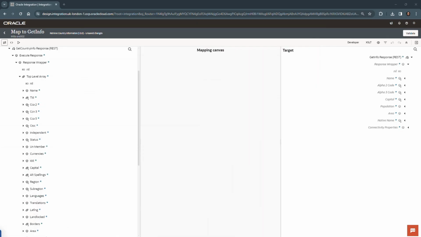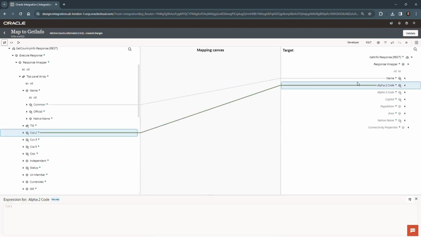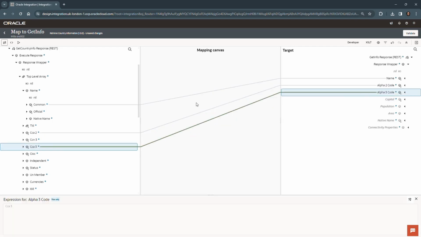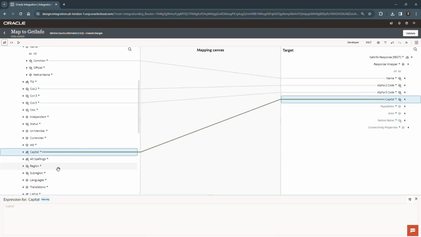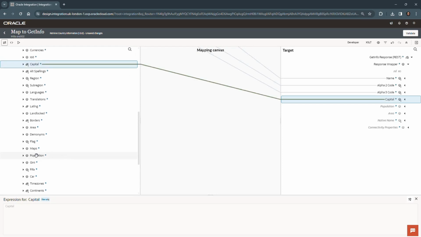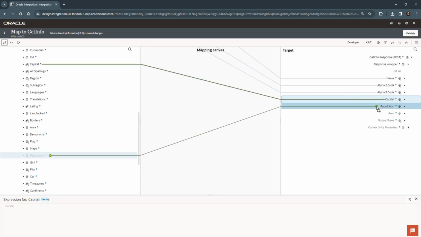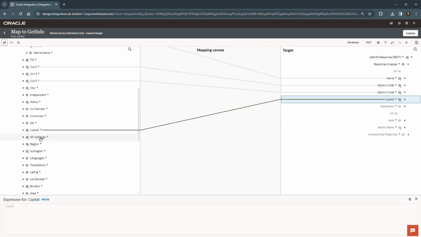I'm going to follow these instructions explicitly, and looking for name common is what moves over to name. It says the CCA2 maps to this alpha 2 code, CCA3 to the alpha 3 code, capital maps to capital, and population, if I can find it. There it is. Maps to population. And area maps to area. I must have missed it somewhere.